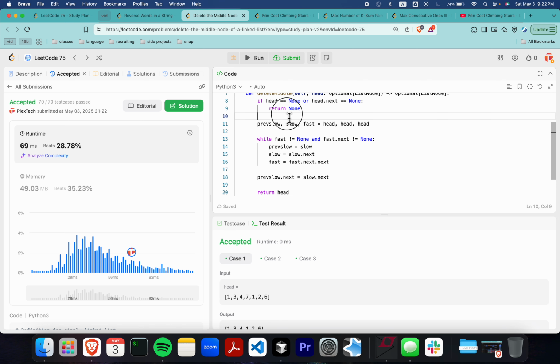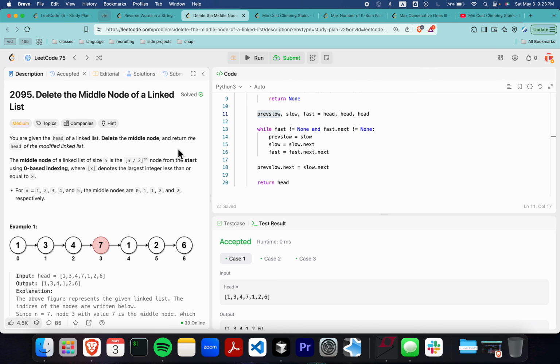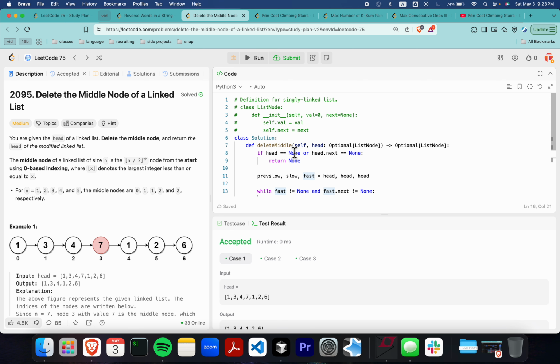So we just need to get rid of that using our initial condition here, and we have our previous slow, which tracks the element that's behind our 1 time pointer. We have our 2 times pointer here. I like to think of these as the speed of how they go. So this one moves at 2 times speed, this one moves at 1 time speed, and this one just tracks the node behind that 1 time speed pointer. Then we just move the next pointer of the node that's behind the middle node to the middle node's next node. Hopefully that's not too confusing, but that's how you solve this problem.